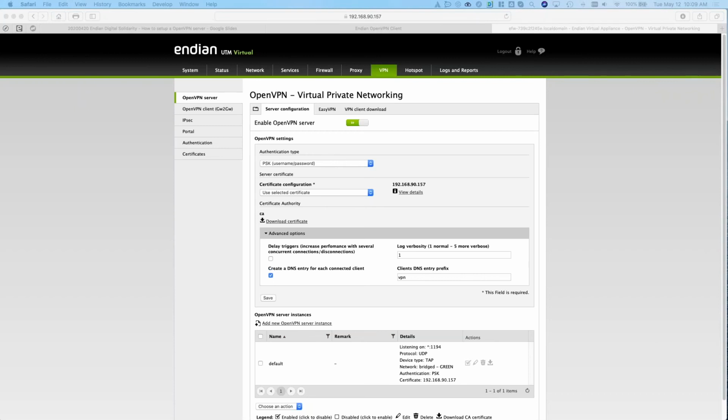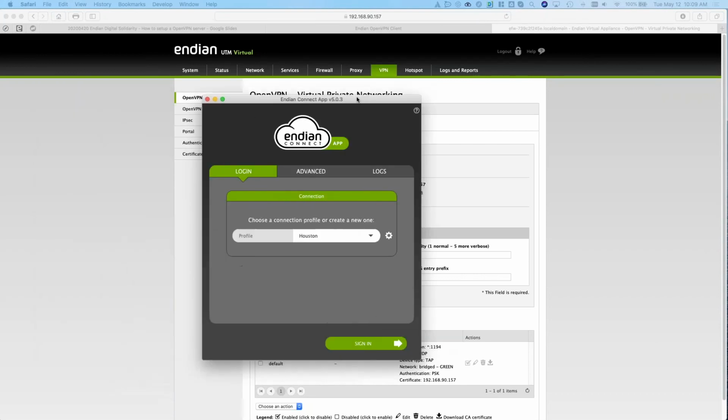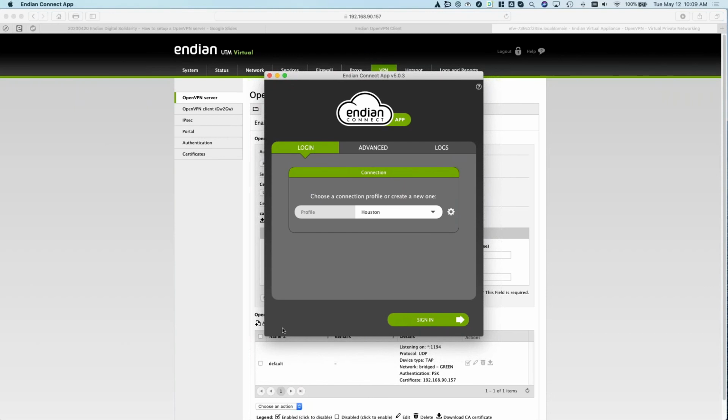All right, gotta get all my windows out of the way here. Hopefully you can see that. I don't think I can make it any bigger. So this is the Connect app. This is for Mac, obviously, but it looks identical on Windows as well.